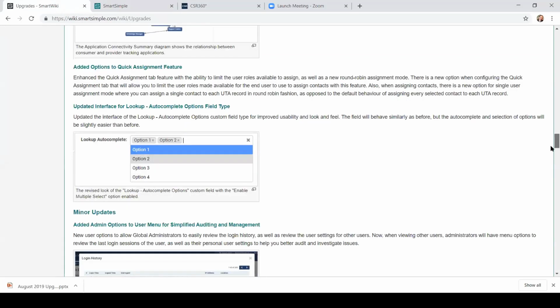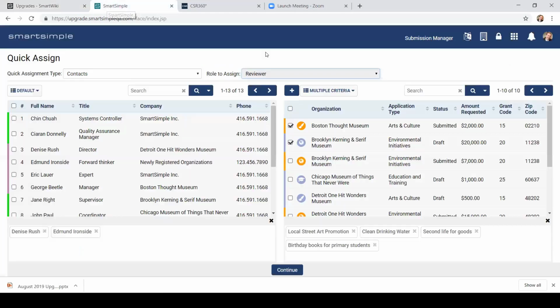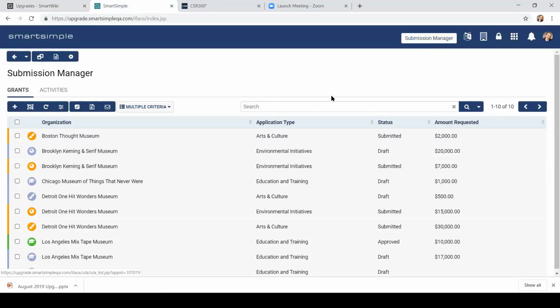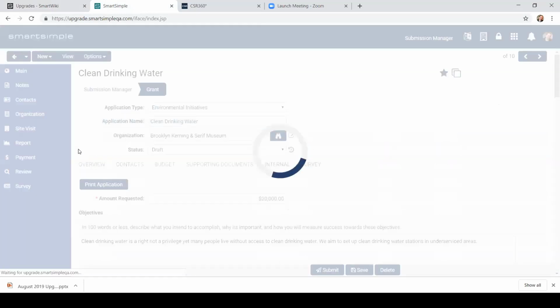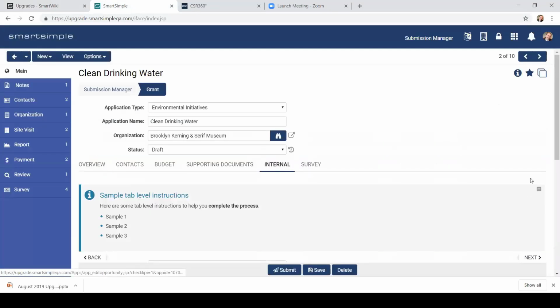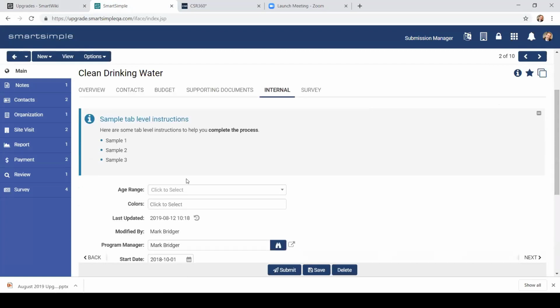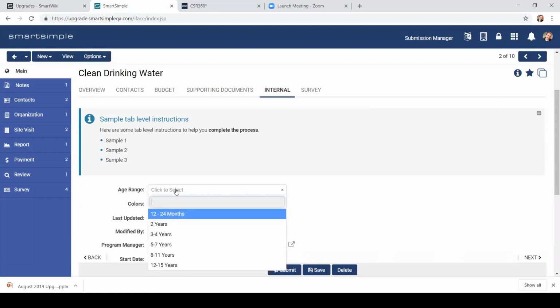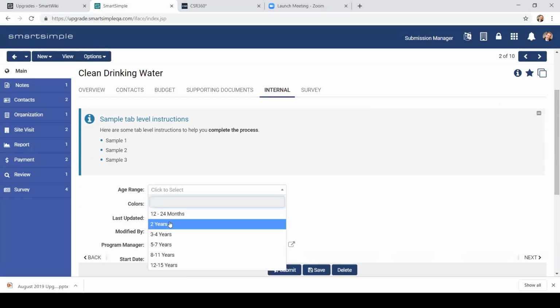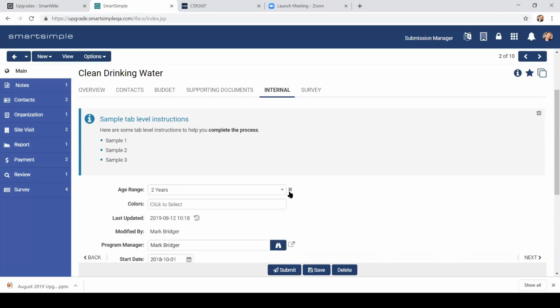The other big change is the way that the autocomplete works. So the autocomplete field, and I'll just go to one right now. So here I've got 2 autocomplete fields. So this age range is an autocomplete, and before the upgrade, you would just start typing in, and it would give you a list of things that you could pick from the predefined list of options. So this time if I click it, I can see all the options now, and I can pick the one I want, or I can start typing it. So I can start typing, and it'll restrict my list to the ones that are closer to it.